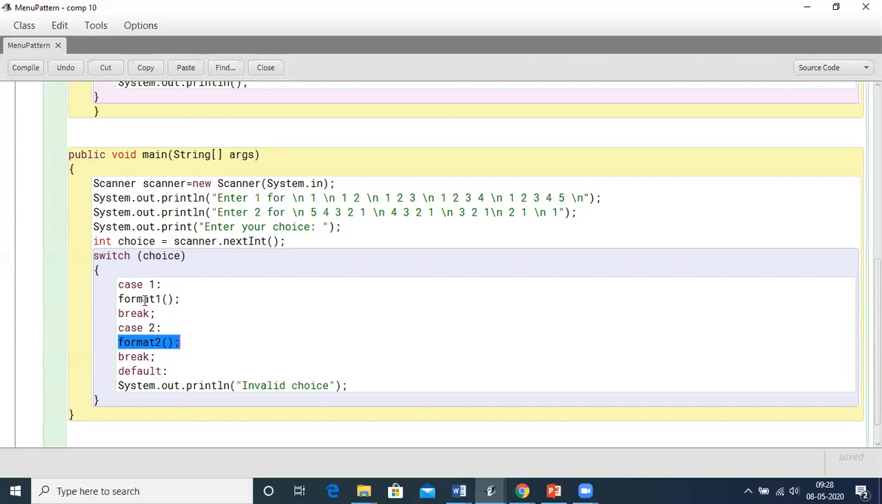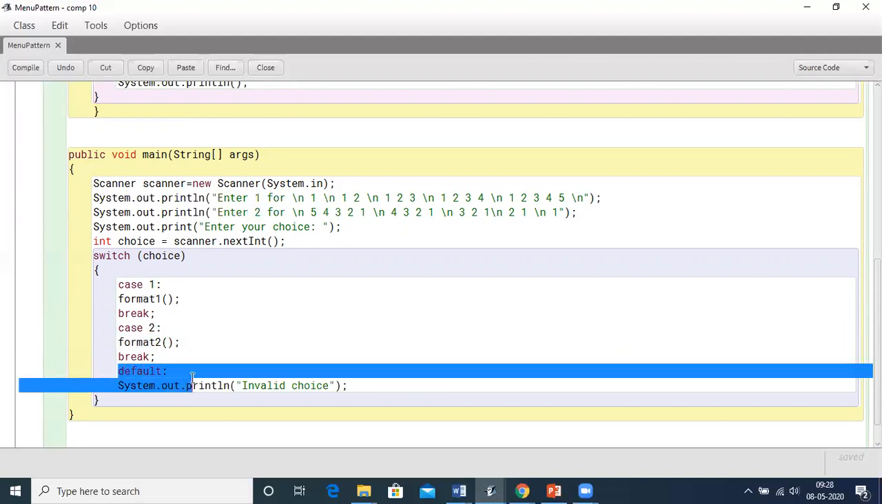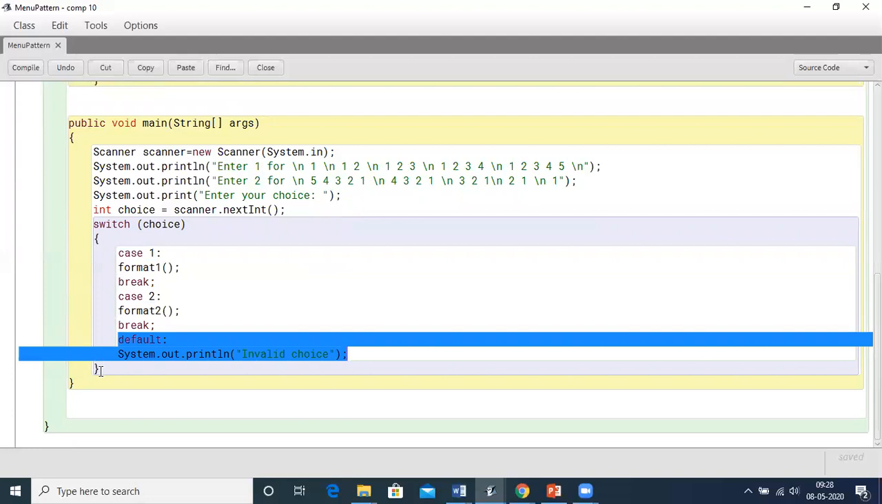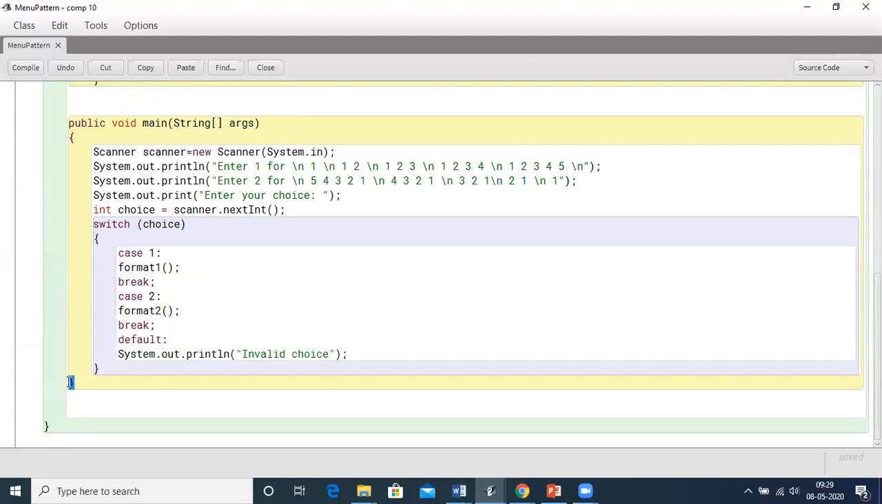If none of the cases match, then the default statement will be executed, prompting the user with invalid choice. Then we are ending over here the switch block, the main method block, and this is the end of the class. Again, the same thing, we will compile the program, no errors.